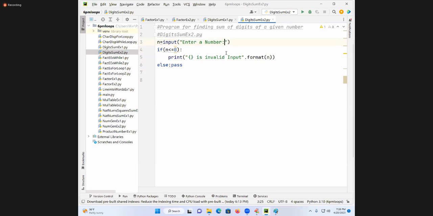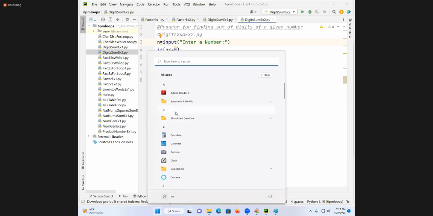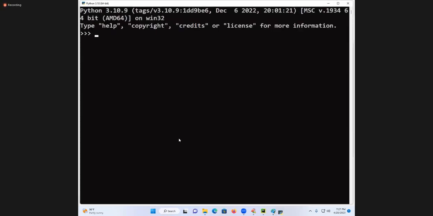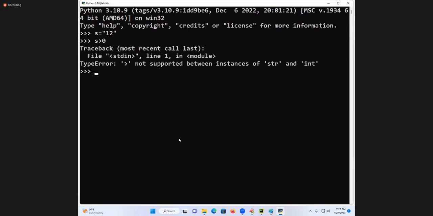N is which type? str type. A str never allows what value, student? Comparison with strings. Will it allow? Never allows. You will get an error. Test it by going to the Python command prompt. Say s is equal to 12. S greater than 0, invalid input. You will get a type error.